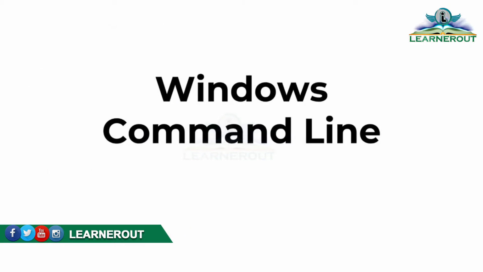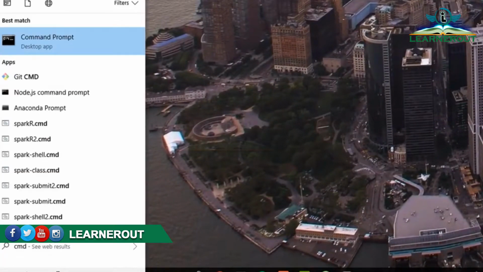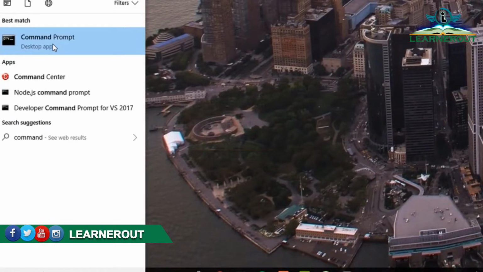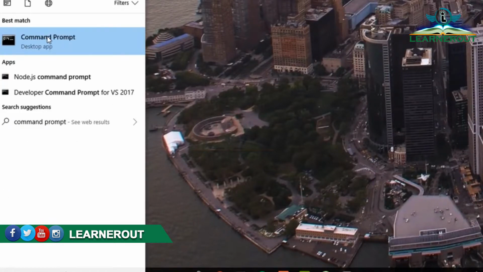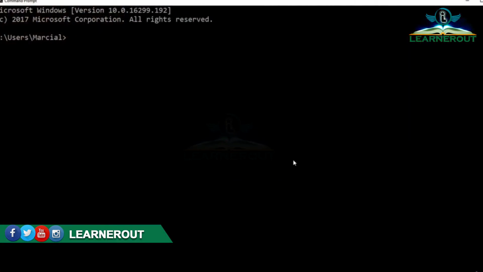Alright, so let's go over the Windows command line operation. At your computer, to find the command prompt, all you need to do is search for the term CMD, and you should be able to find command prompt as the best match. If command prompt doesn't show up when you search CMD, instead just search for the whole phrase, command prompt, and then you should see command prompt desktop app. Once you've opened up your command prompt, you should see something that looks like this.